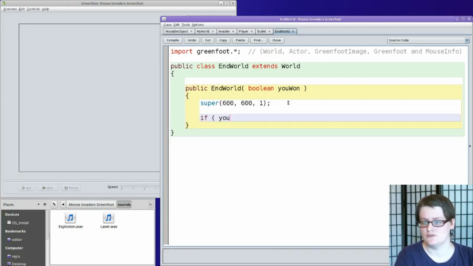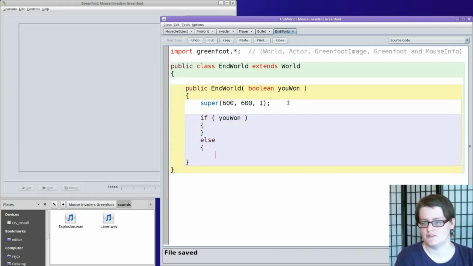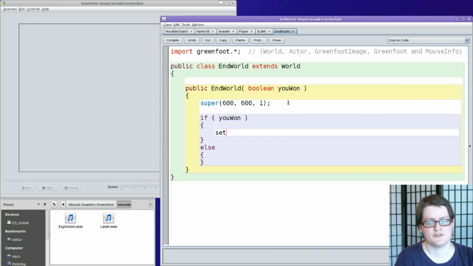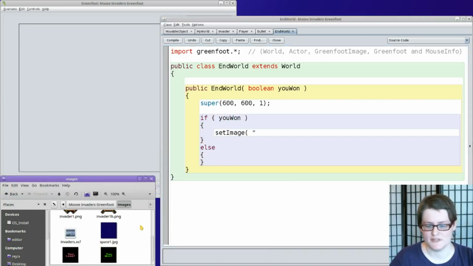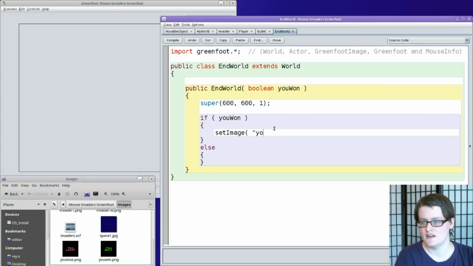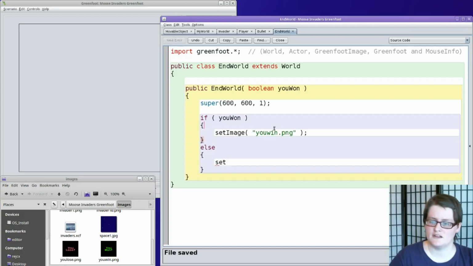So if you won, else, and let's see if we can use just setImage with the world. Probably, but I'm not totally sure. So uWin.png. Okay, did not like that.